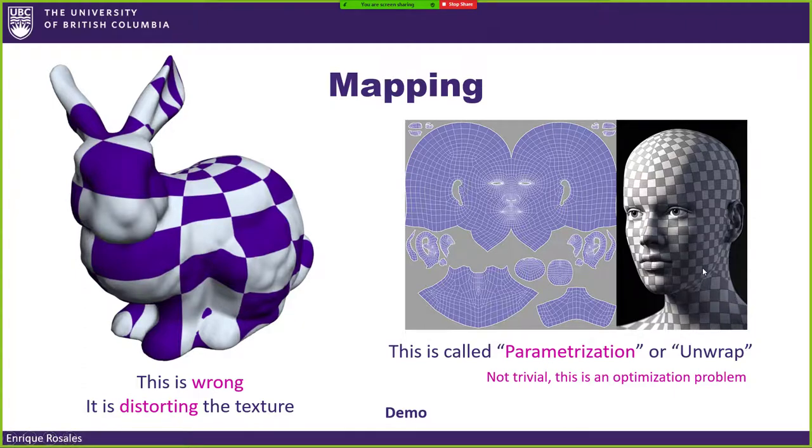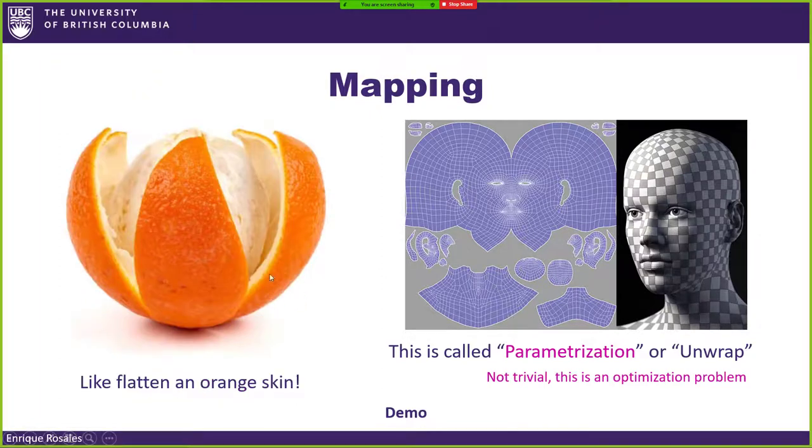parametrization, or unwrap. This is similar to trying to flatten an orange skin. You have a 3D model which is very complicated, like this face, and you want to distribute something that is planar. You literally need to get information that is in a 2D domain into a 3D domain, into a different type of space.